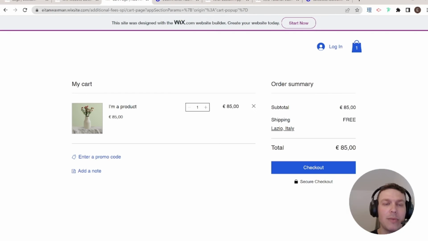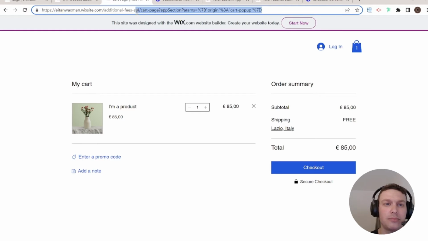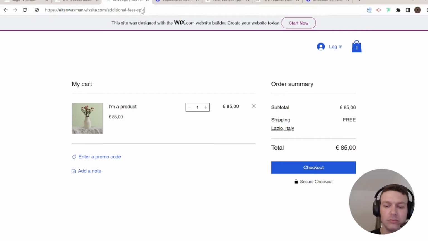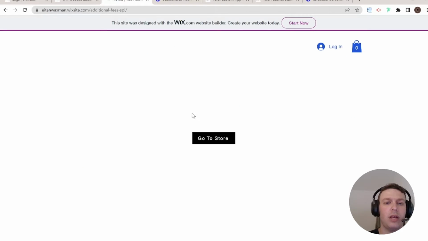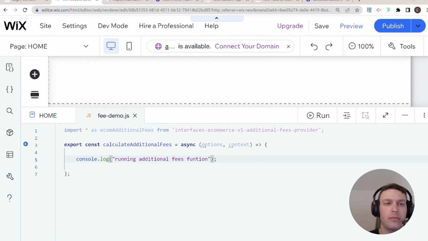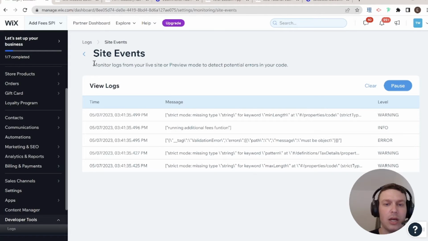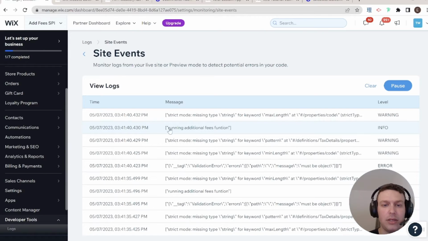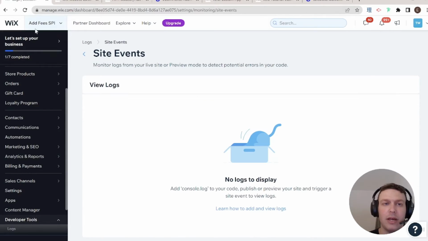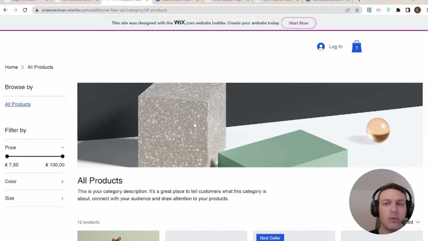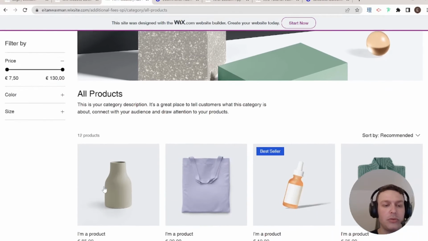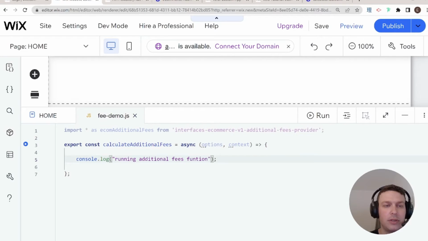And now I'm going to go back to the live site, back to the home page, and go to the store. And here we have our logs. And here, okay, it's running additional fees function. I'm going to clear that out. Okay, so we're on the All Products page. So now I'm going to go into a product.